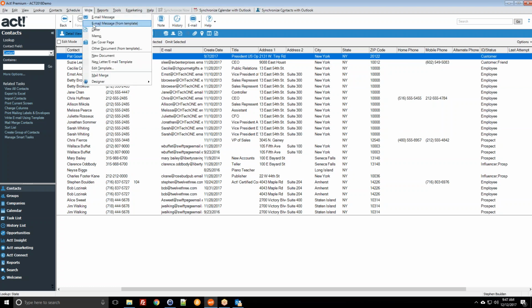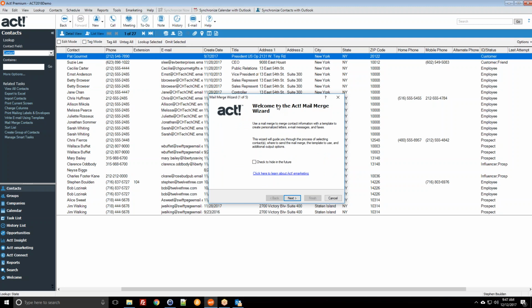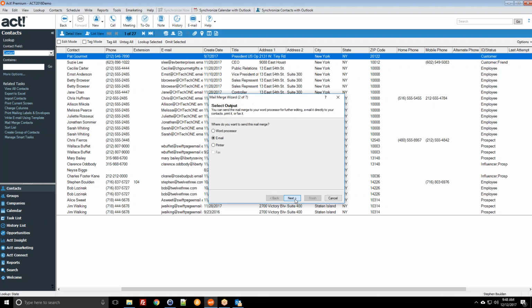Rather than going through and saying write an email message from template 27 separate times to each one of these, I can do the mail merge wizard, where I'll say write a mail merge, and this is going to walk me through step by step. The first step is just a welcome screen. Click next. Select the output. Where do you want it to send this mail merge? We're going to do email in most cases.